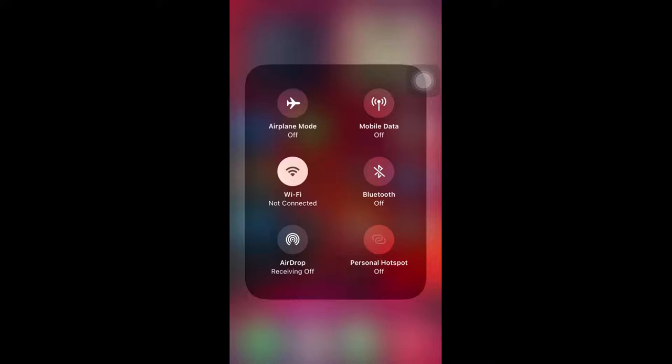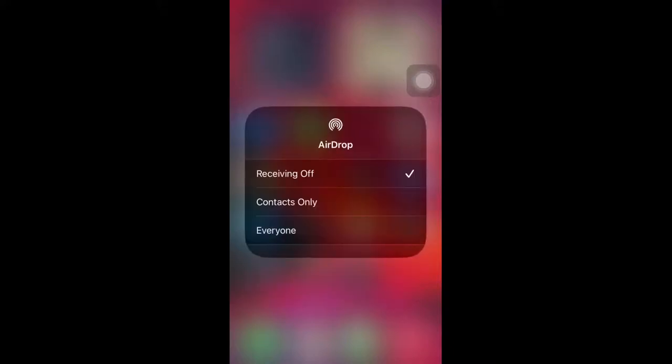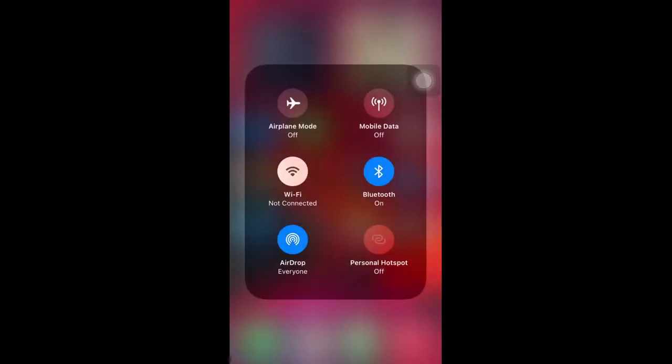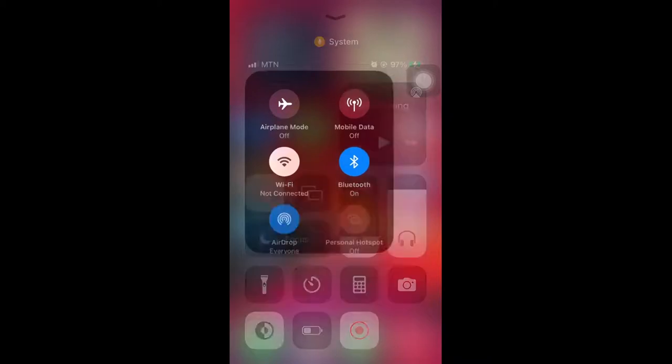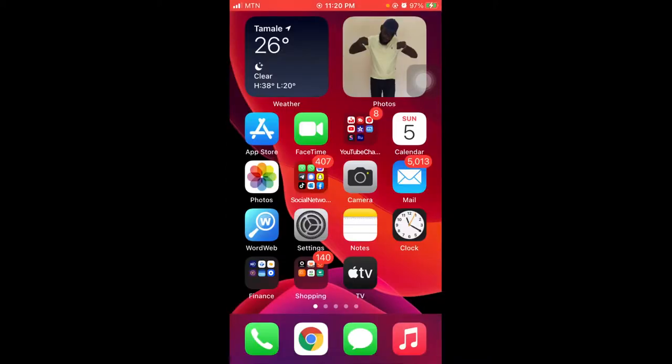So you press on your AirDrop, and it asks contacts only or everyone. If you're in a free environment or an open space or close to somebody, just go everyone. The moment you go on everyone, it will turn on and you'll be ready to receive whatever the person is sending.